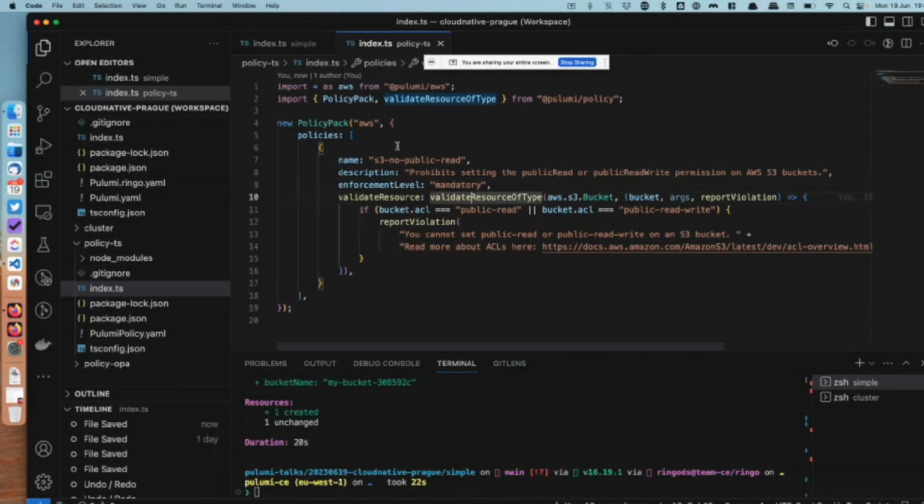Then there is a validate resource property where you have to give a callback function on what needs to be executed to validate. That's your implementation of that policy. In this case, I have a utility method, validate resource of type, and I'm saying I'm going to validate an S3 bucket. Once my program finds a bucket, all the information is sent to this callback function. If it fails, I can use a function offered by the Pulumi SDK to report a violation with a certain message. So this is how you interface with our policy as code framework.